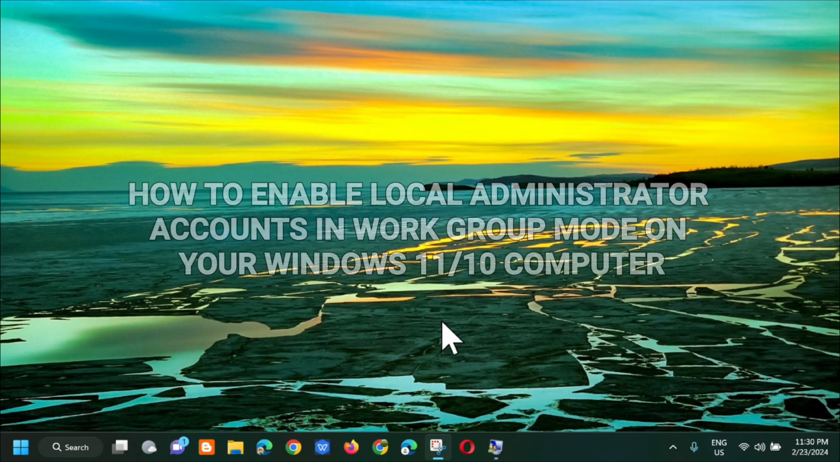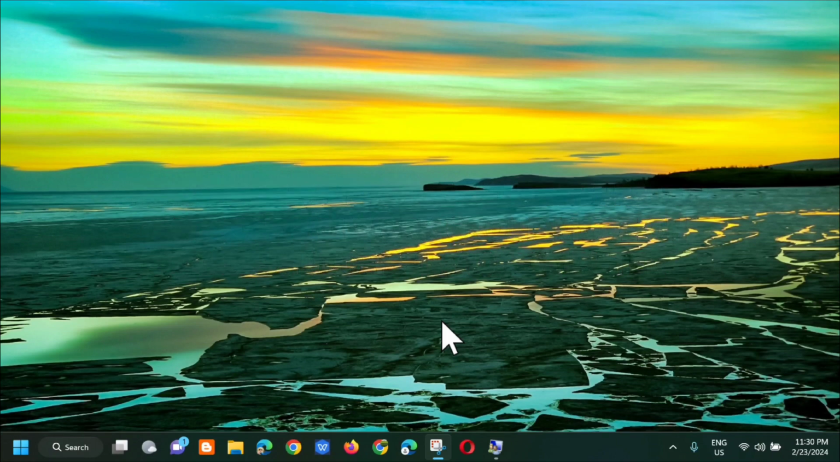I'm going to show you guys how to enable local administrator accounts in workgroup mode on your Windows 11 or Windows 10 computer. So the settings that allow workgroup mode are a little bit different than Active Directory domain on your computer. So the procedure to enable the built-in administrator account requires a little bit of a different approach. And without further ado, let's go ahead.